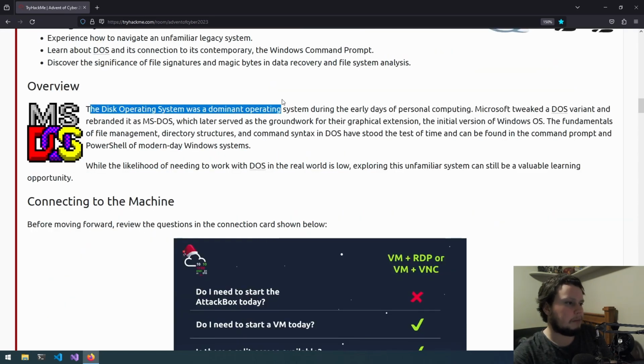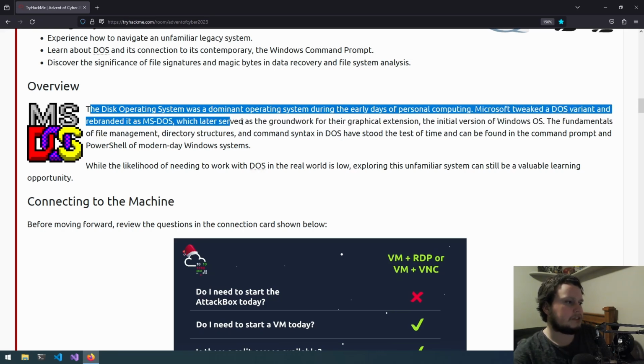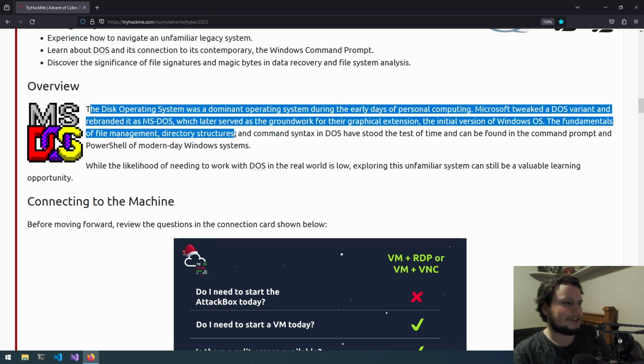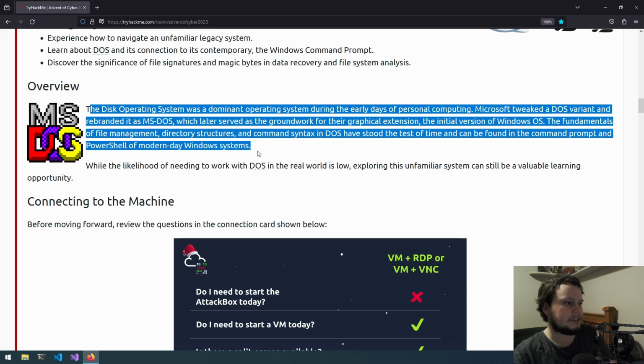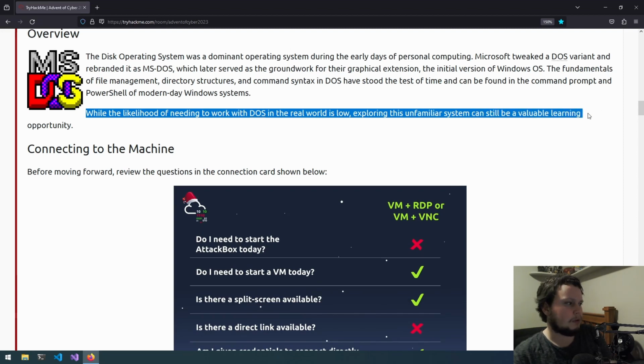DOS was the dominant operating system during the early days of personal computing. Microsoft tweaked a DOS variant and rebranded it as MS-DOS, which later served as the groundwork for the graphical extension, the initial version of Windows OS. The fundamentals of file management, directory structures, and command syntax in DOS have stood the test of time and can be found in the command prompt and PowerShell of modern-day Windows systems. While the likelihood of needing to work with DOS in the real world is low, exploring this unfamiliar system can still be a valuable learning opportunity.